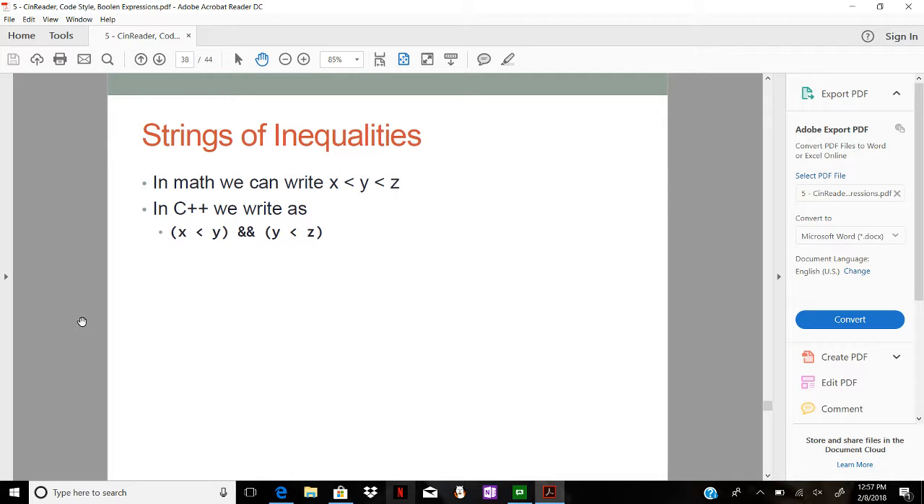So in C++, we write it as x is less than y and what? y is less than z. Kind of nice we write it like we say it, right? x is less than y and, right, two ampersands, and y is less than z. Make sense a little bit?